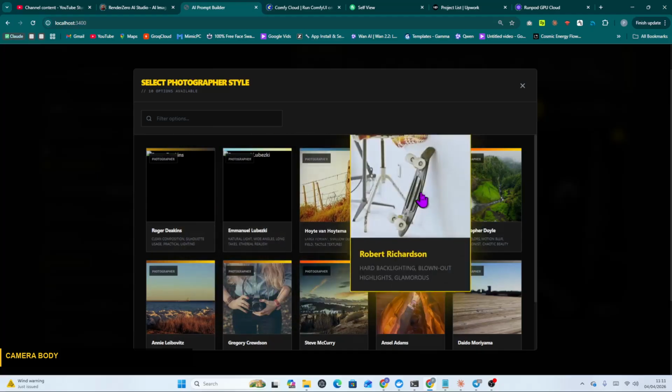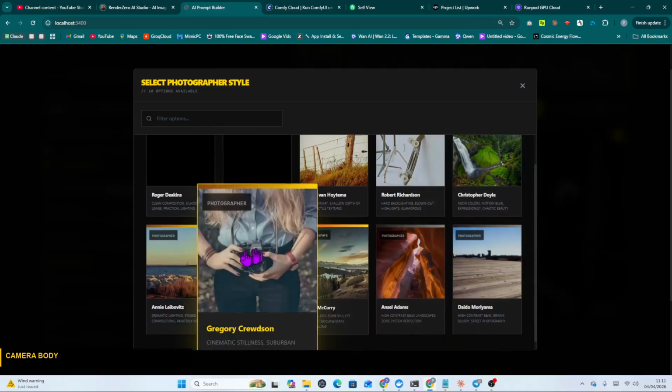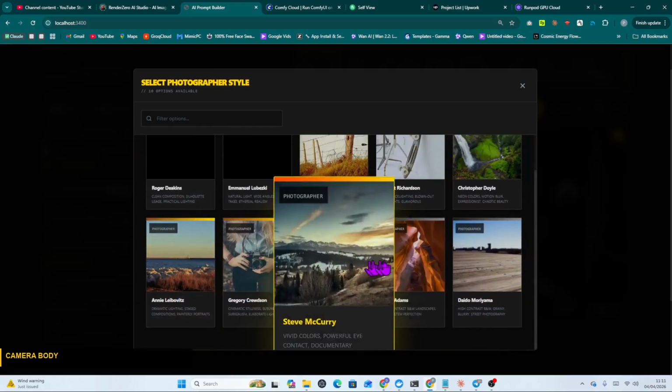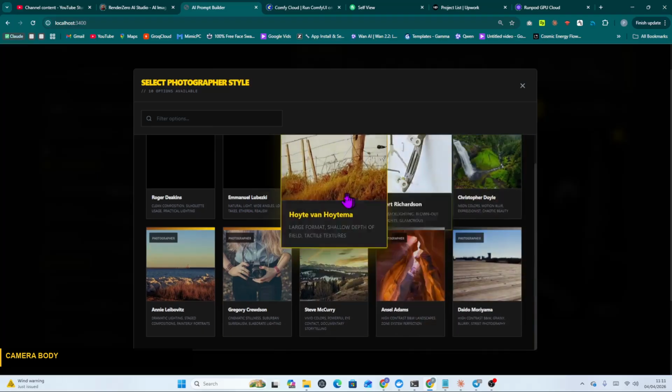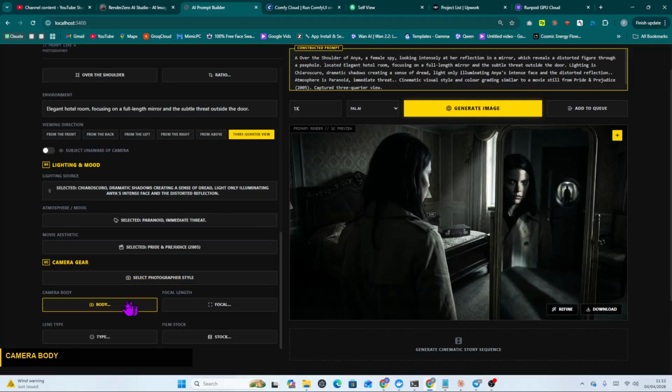Camera body selector: Arri Alexa 35, Arri Amira, Venice 2, Red Monster 8K, Red Weapon, Red V Raptor, Panavision Millennium. Each camera adds its specific look and color science to the prompt.